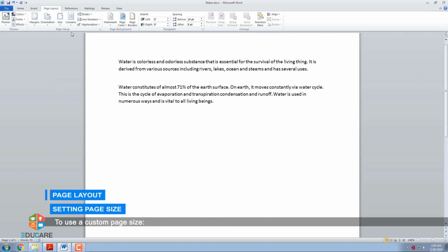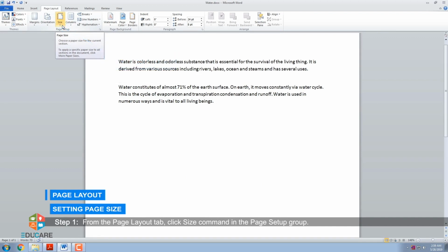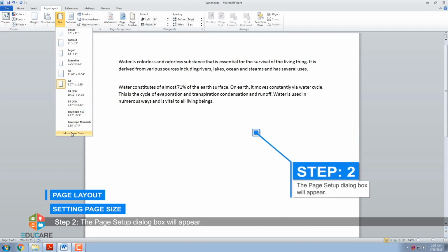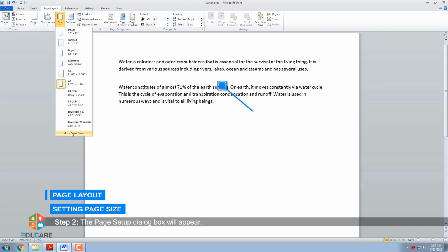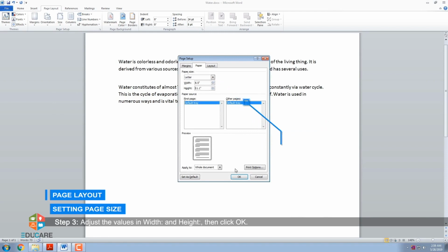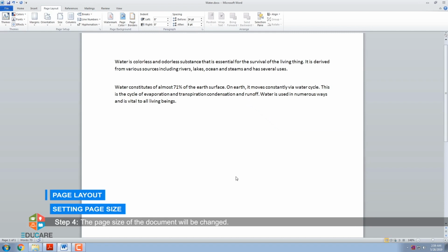To use a custom page size. Step 1. From the Page Layout tab, click Size command in the Page Setup group. Select More Paper Sizes from the drop-down menu. Step 2. The Page Setup dialog box will appear. Step 3. Adjust the values in width and height. Then click OK. Step 4. The page size of the document will be changed.